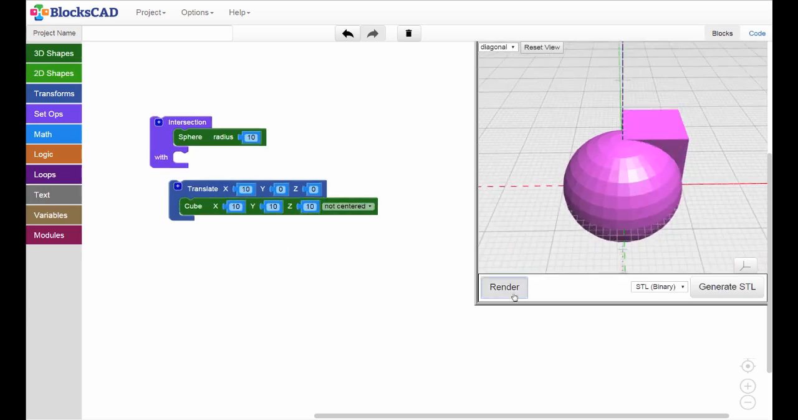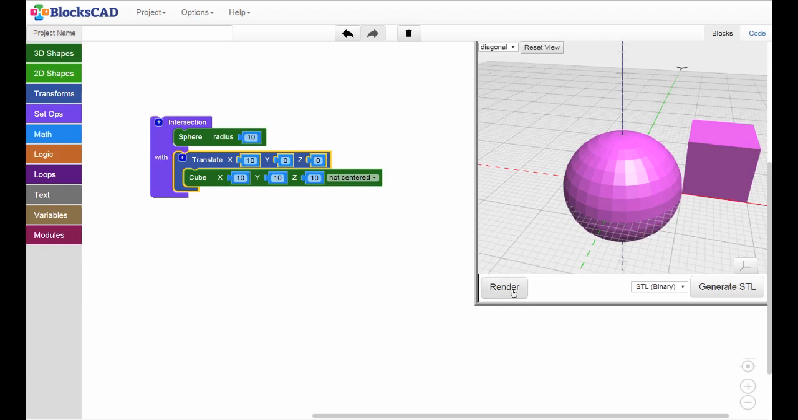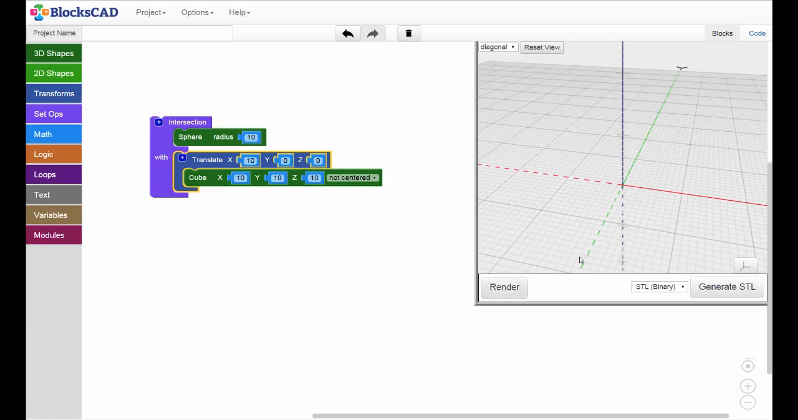Now, no parts of our cube and sphere intersect or overlap. So, what do you think we'll see if we put them into the intersection block and render? Well, since nothing is shared and nothing overlaps, the result is nothing. Nothing intersects, so nothing is rendered.